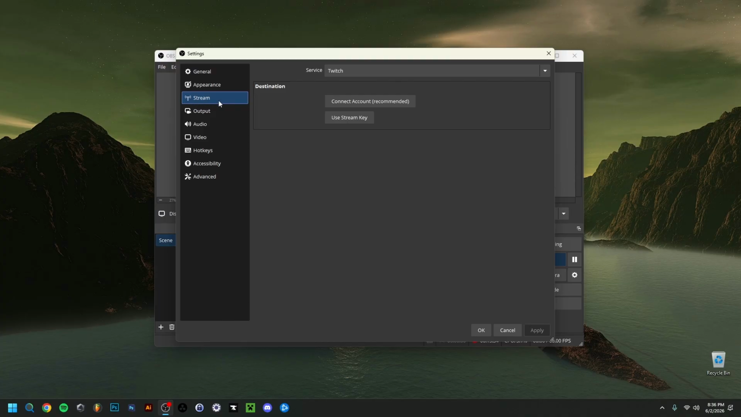Now I will not be going over the Stream tab because this is the best OBS recording settings. So I'm going to go ahead to Output.